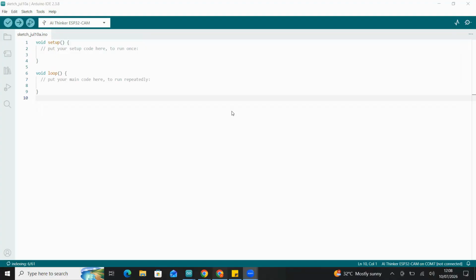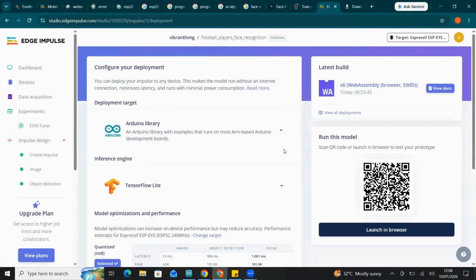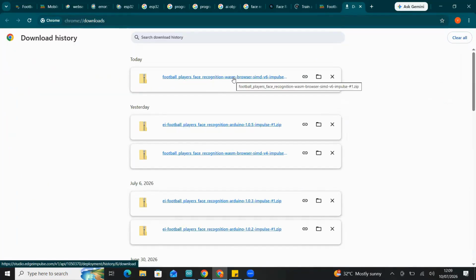So now we have successfully created a zip file from the Edge Impulse that can be used directly in our Arduino IDE to make a project for the ESP32 CAM. That's visible in the downloads. When we place the cursor over there, it gives the file name with the .zip file extension. So now let's get into the Arduino IDE.